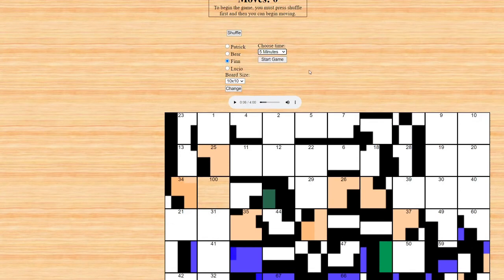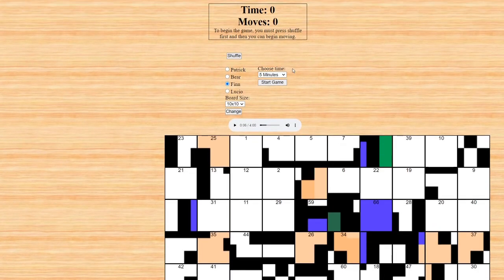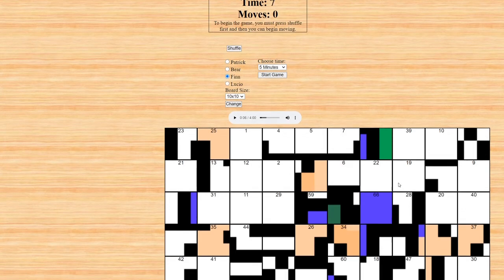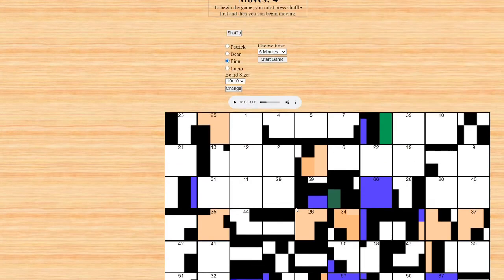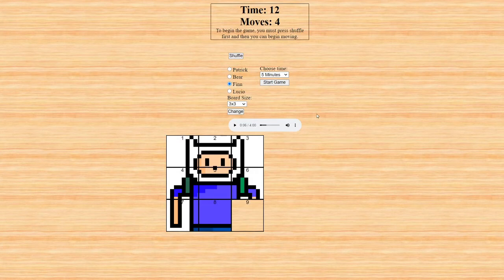Anyway, so if you want to go ahead and start a game, you just choose your time here. You start a game, and then it starts incrementing by 1 second every time, and it shuffles the board again. And you can click around here. Let's choose a smaller board just to make it easier to demonstrate. So if you just move it around, yeah, everything's working as intended.